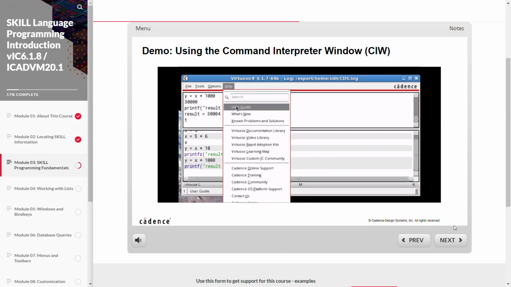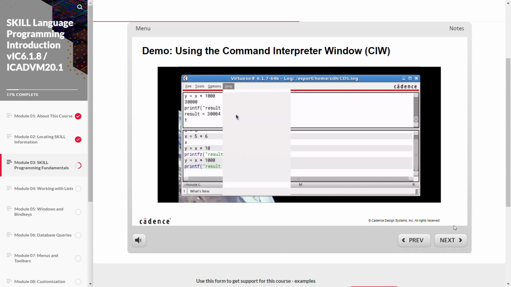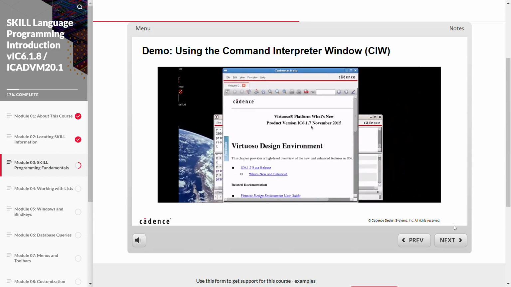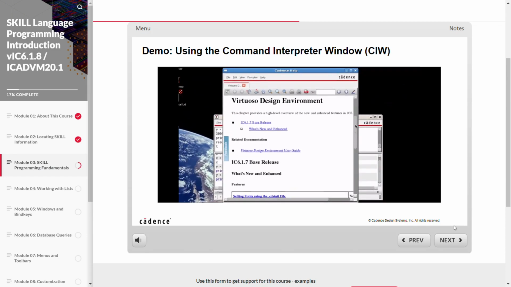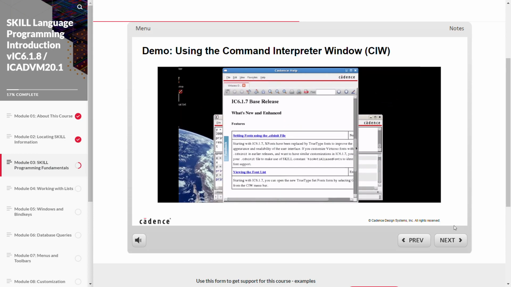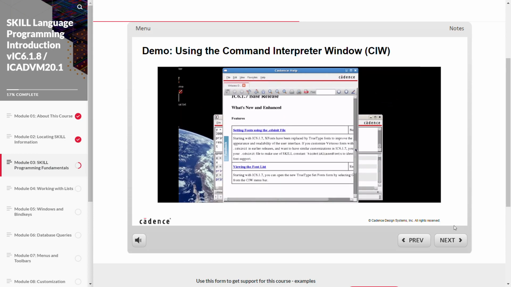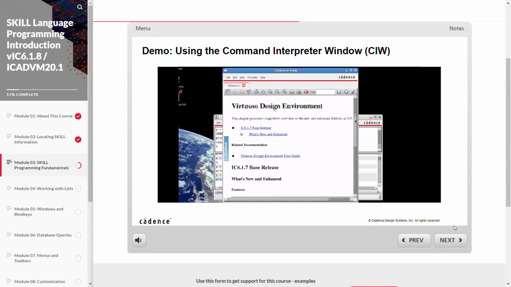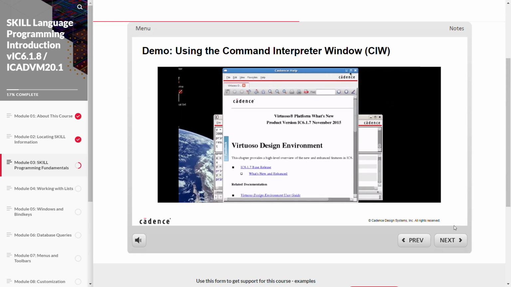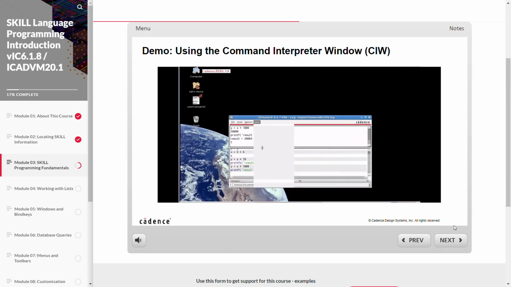Next, we'll take a look at the help options we have. With a new release, a lot of times what you might want to do is look at the what's new information. It's a good place to start. In this case, regarding the Virtuoso design environment, there's some new commands, new options in the .cdsinit. The other place we might want to look is the complete documentation library for Virtuoso.